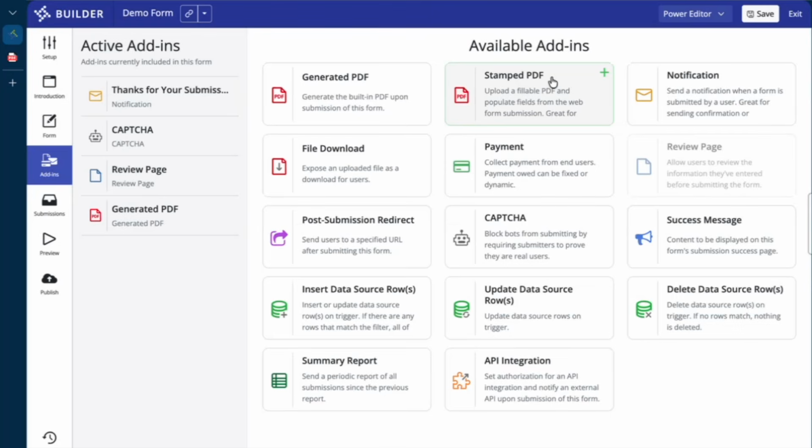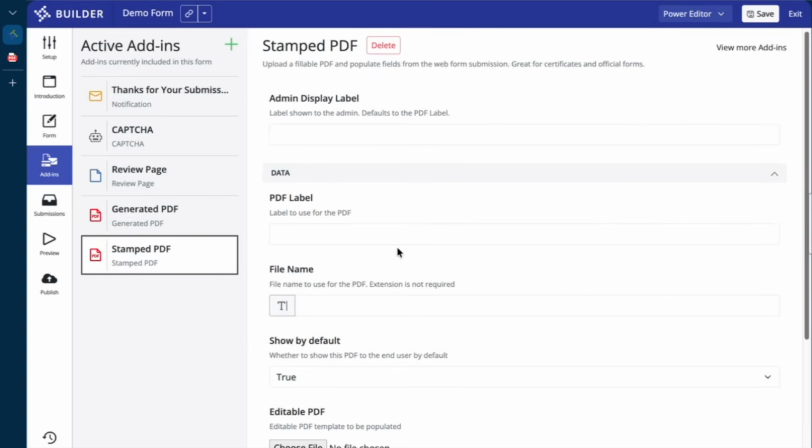This is something that you would have generated in an external application such as Adobe Acrobat or Adobe Reader or any of those applications. And then you would want to map that to information that is being submitted within the form itself. To add this add-in, just click the add button there.